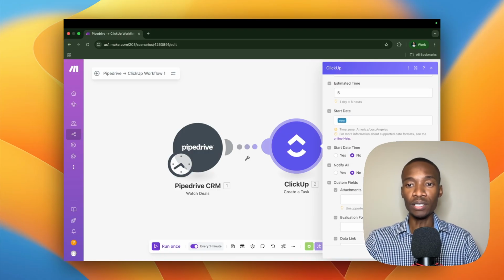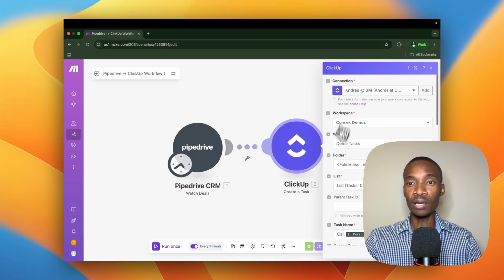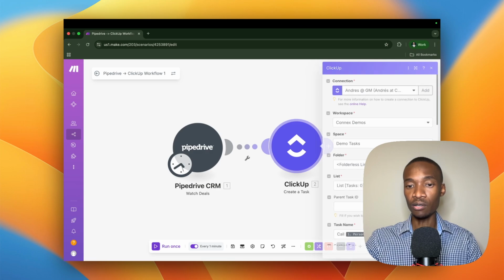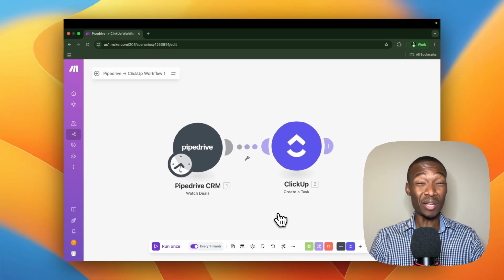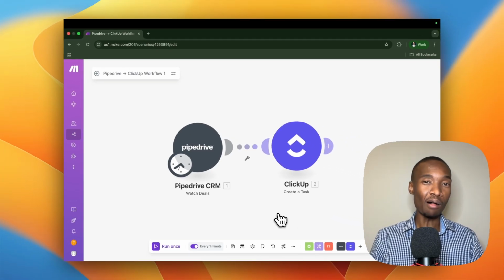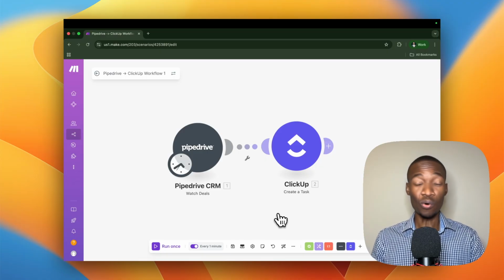And that's all you need to do. From there, once you're done doing that, all you need to do is click on save, and that's it. This is how you can build a very simple but yet powerful Pipedrive to ClickUp automation.